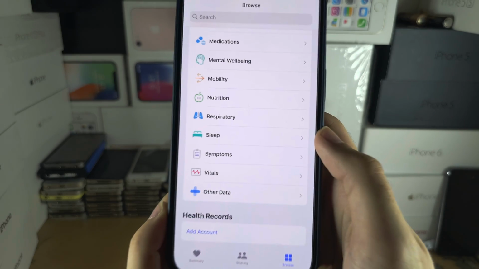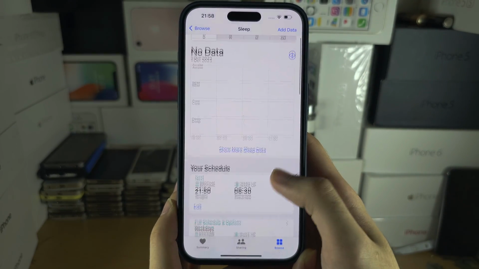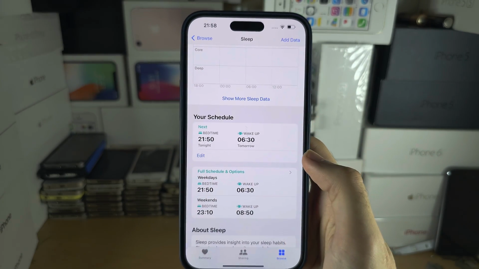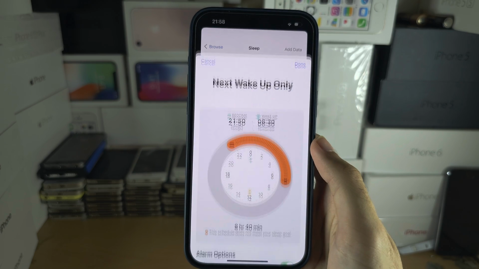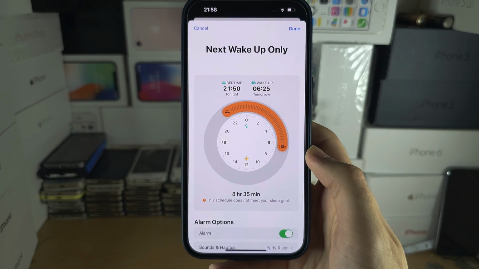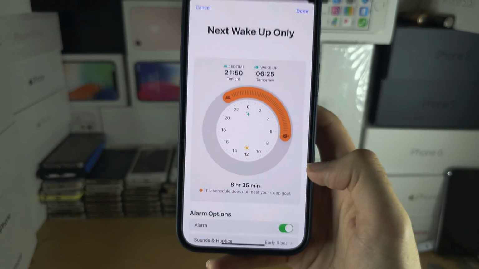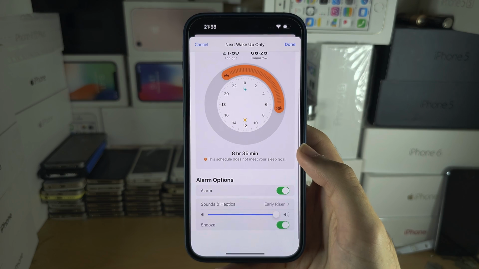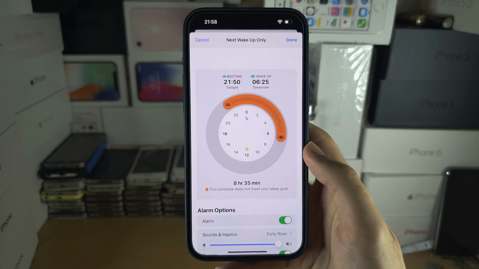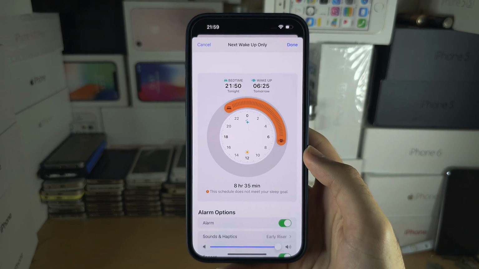And we're going to tap on sleep. And in sleep, you will need to add a schedule. So there should be an add schedule option. Just tap on it. Change your bedtime and when you wake up. You can have an alarm play when you wake up as well. And so how this works is when your bedtime hits, then the always on display will turn off, and then when you wake up, the always on display will turn on.